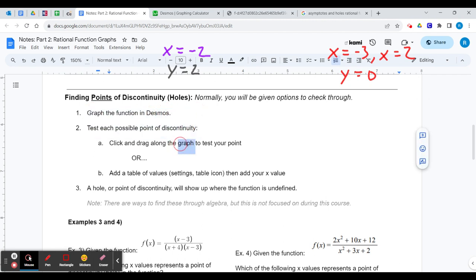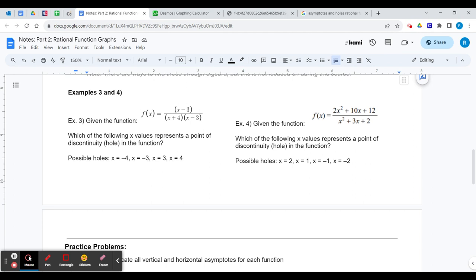We can do this two ways. We can either click and drag along our graph to test, or we can add a table of values and play around with our x values. When we see the word undefined as our output, that's going to tell us we have a hole in that function. So let's try this with the first one.